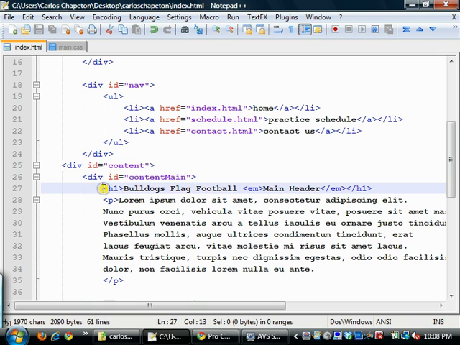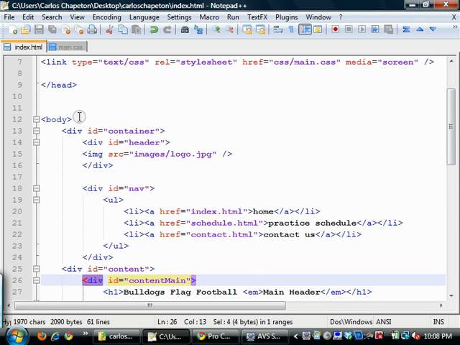So think of the div as the parent to the H1 here, and it's going to inherit any styles we give to that. This div is the parent of this div, as well as anything below that. And the ultimate parent on any HTML page is the body tag, because it's the parent to everything else on the page.